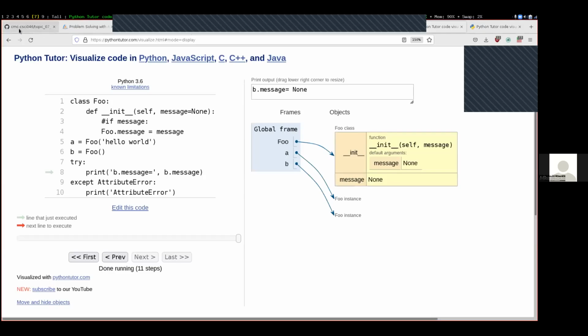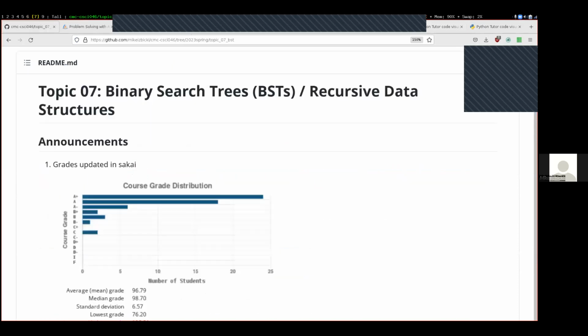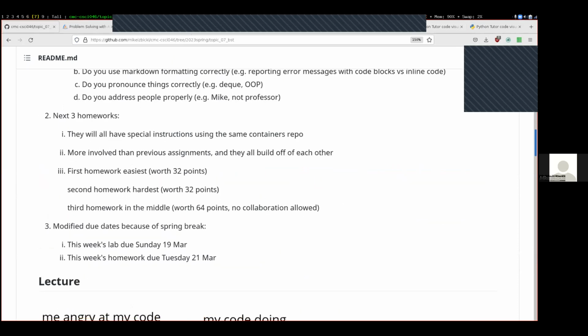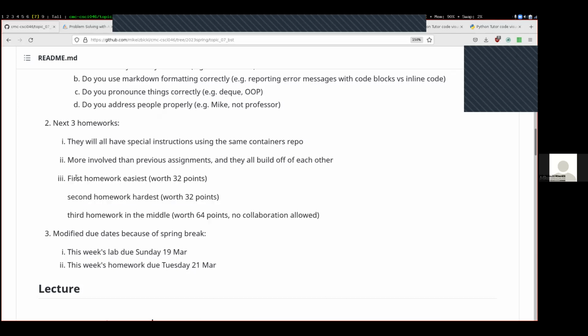Before we do that, some high-level things on our README file up here. Just a quick typo fix. I hadn't pushed my full edits last time, and I mentioned that we're going to be having 3 more assignments that are very closely related to each other, starting with this first assignment that we're going over right now. This homework, which will be due the week after spring break, is going to be worth 32 points.